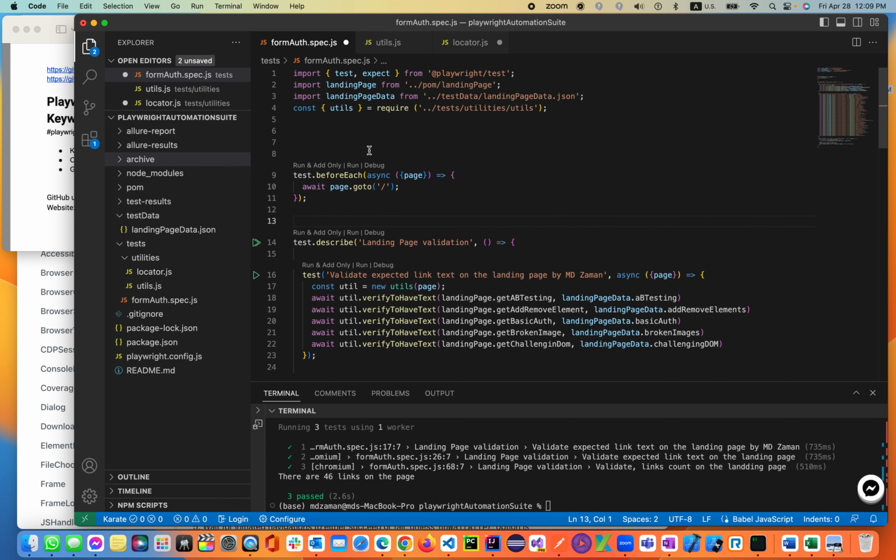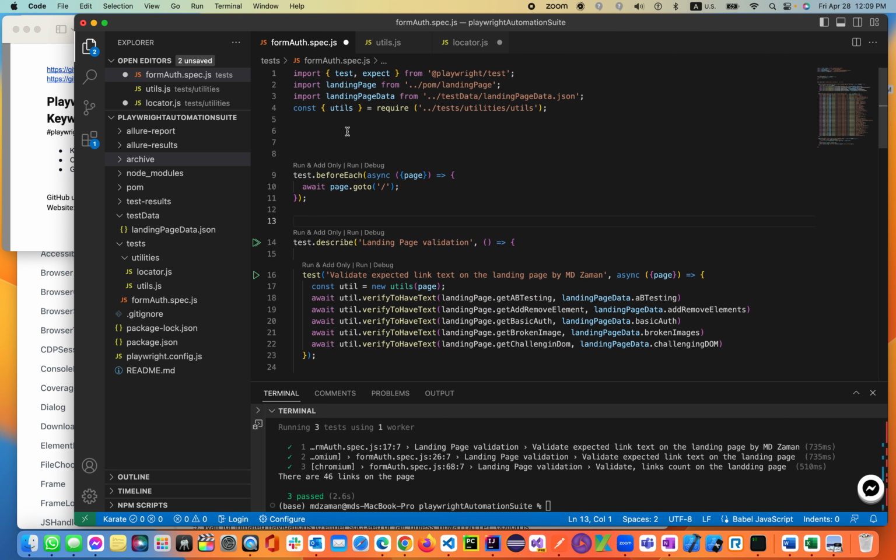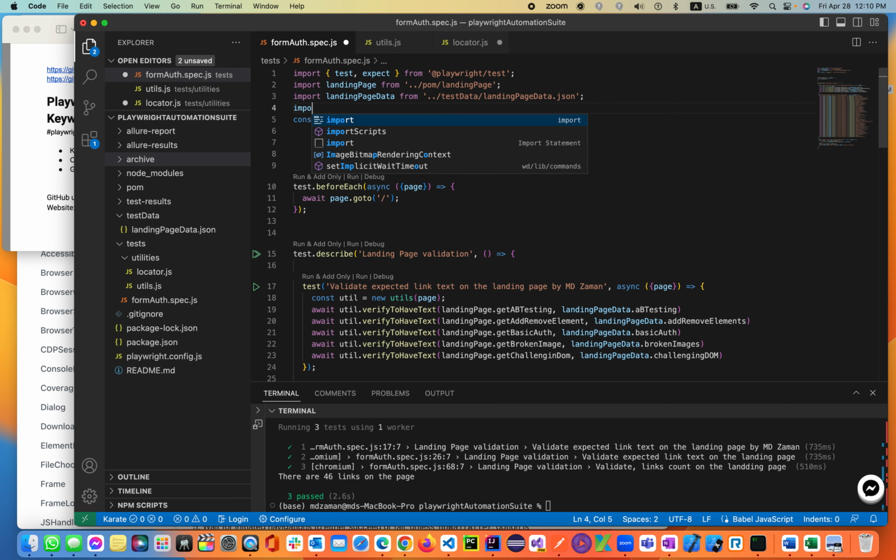So last time we left this work. I think you guys are familiar with it. So as you see, this looks not good. Looks odd. All are using the import, but this one is in constant. Let's use the import as well for this one. Import utils from this. Good. Now let's see if it is working or not.